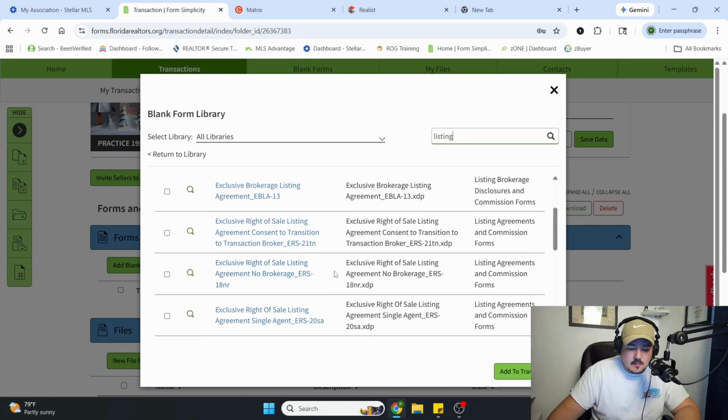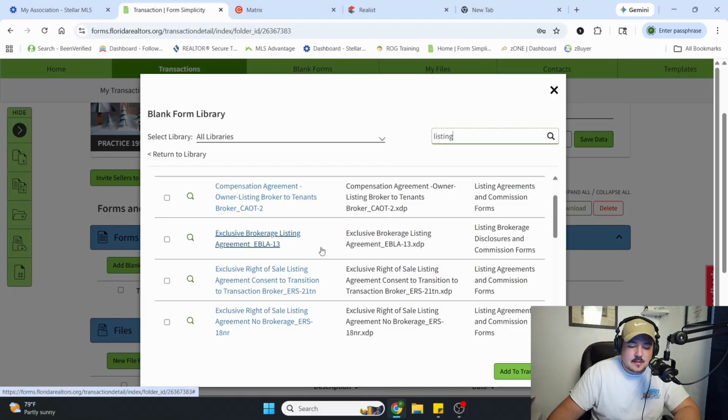So what we're going to look for is the exclusive right of sale listing agreement with consent to transition to a transaction broker. Now there's a whole bunch of different listing agreements that you learned about in your schooling. We want to use the exclusive right of sale because that allows them only to list with you. They can't list it anywhere else.